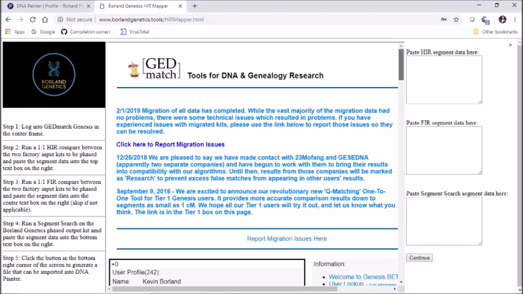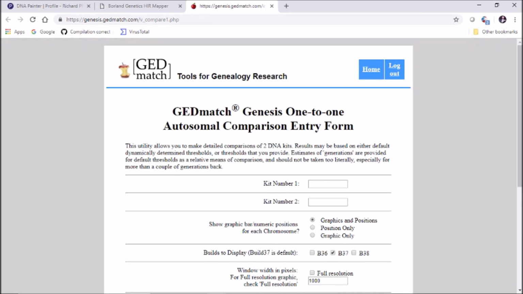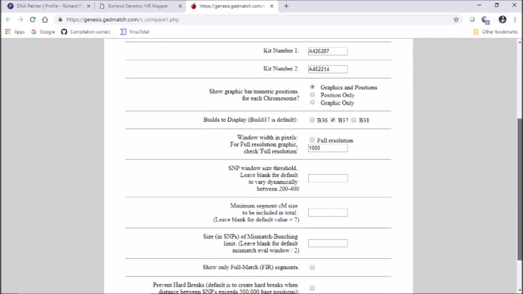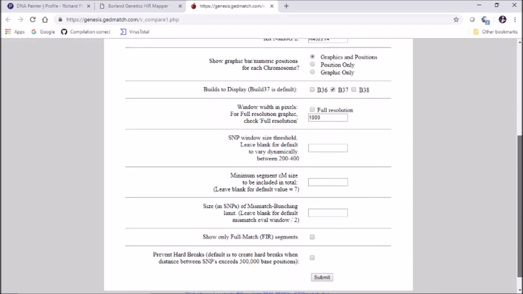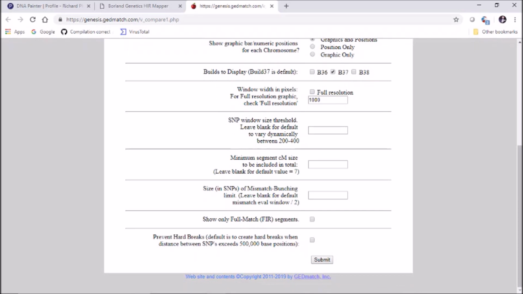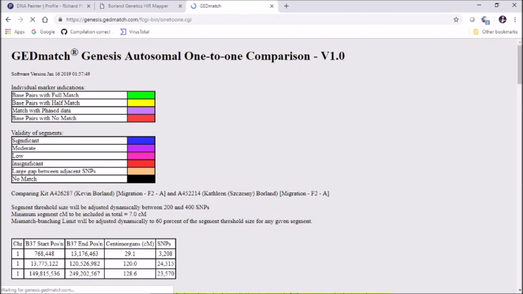Okay, so let's run a one-to-one. I'm going to press Control while I hit it, so it opens it up in a different window. Okay, one-to-one entry form. Me versus my mother. You could leave graphics and positions because we're not using Excel anymore, so it's not going to screw that up. But what we do want to do, well, I'm going to show you what happens if you don't do it first. If I hit submit, there's no problem here.